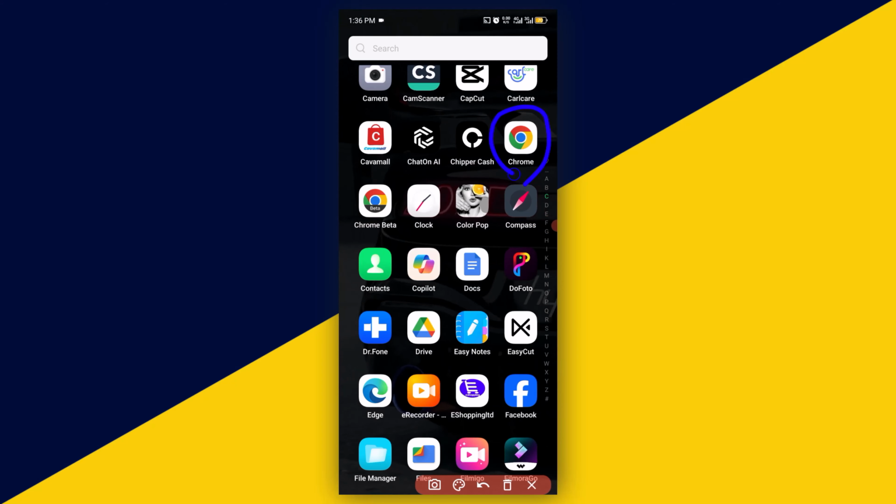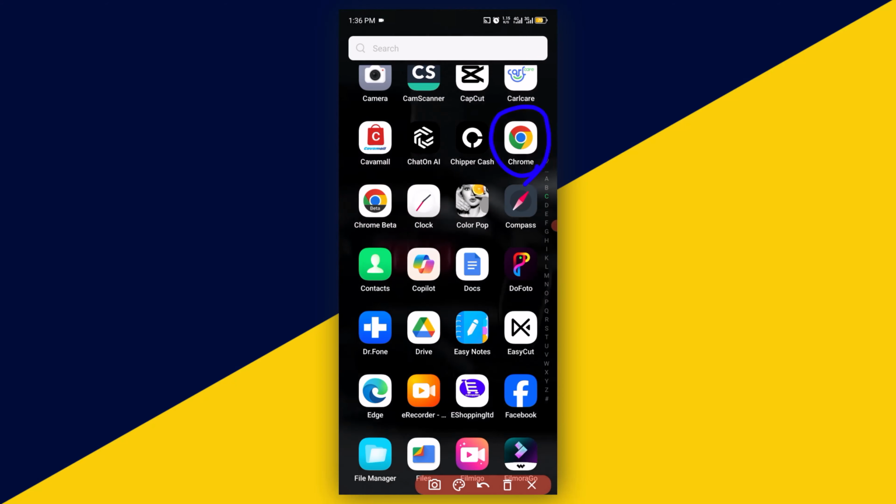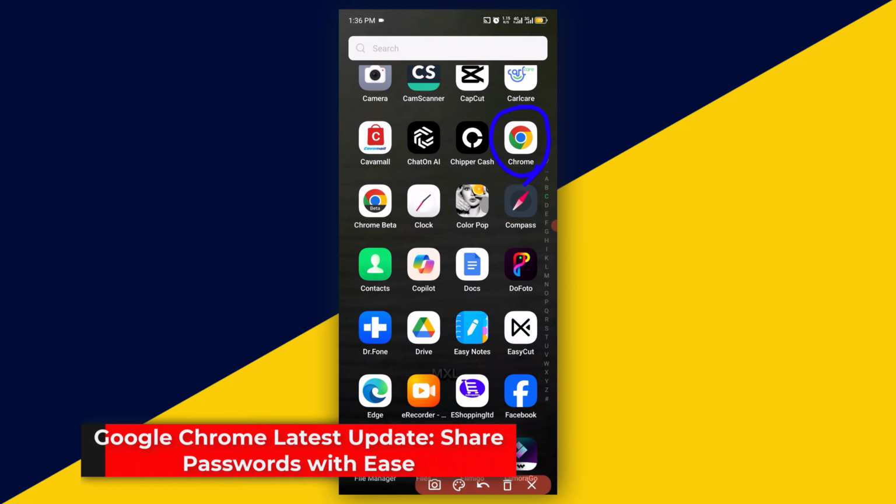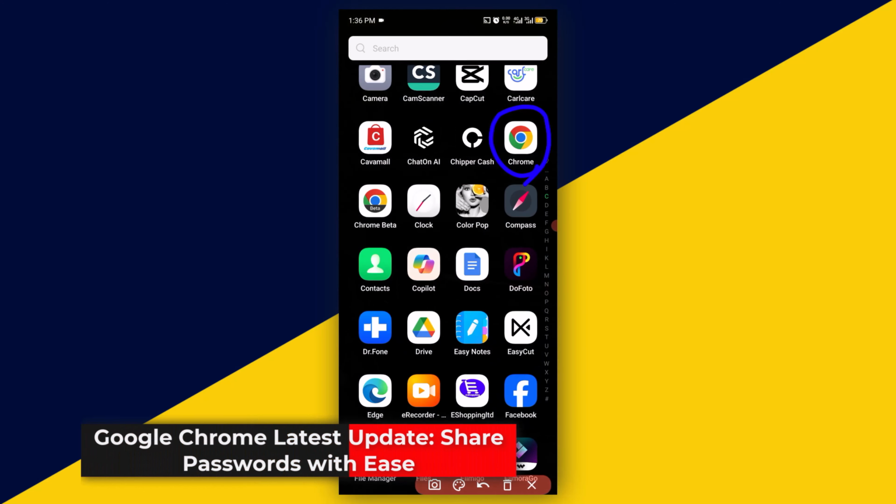If you use Google Chrome on your phone, consider watching this video from beginning to the end and see the latest features that allow you to share passwords with ease in the Google Chrome browser.